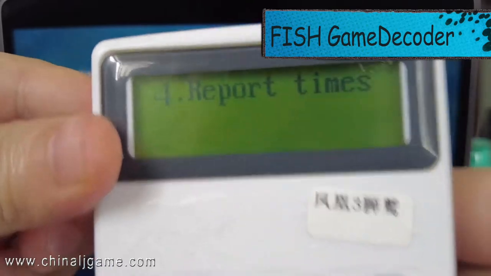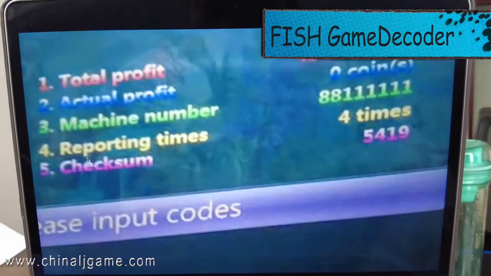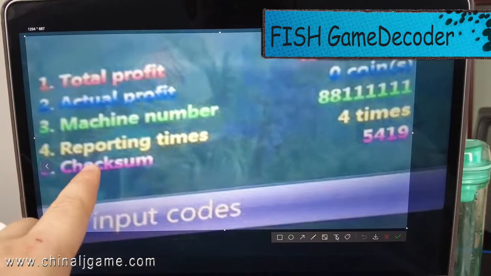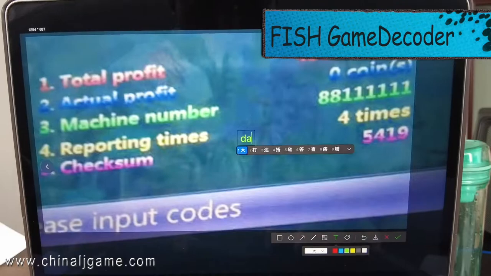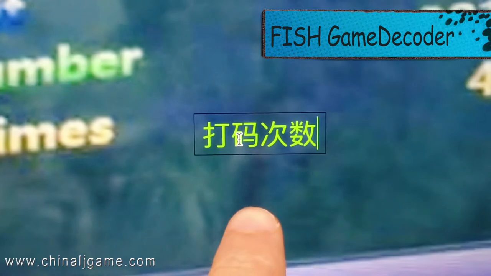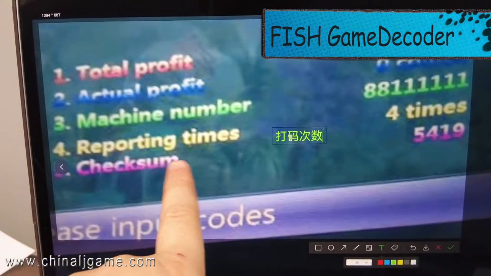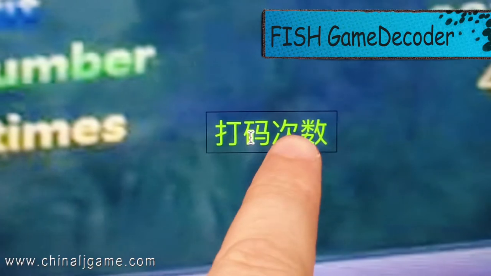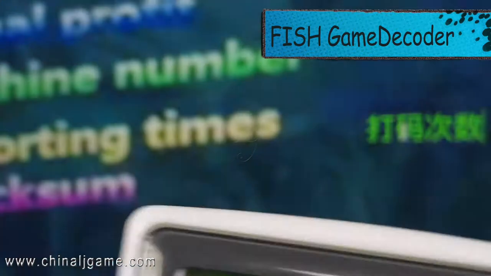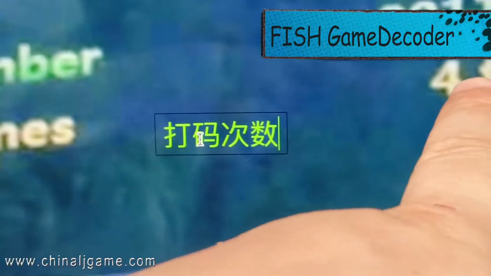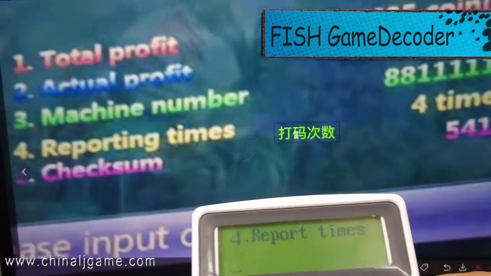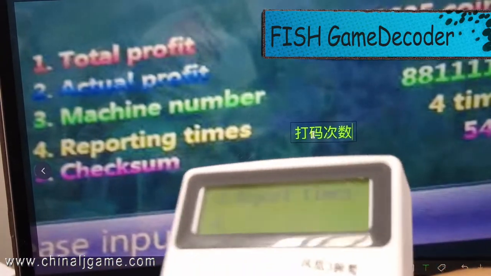Okay, when you receive the Chinese decoder version, the words of the reporting times will be like this. You see, this is the variant of the Chinese version, which means reporting times is this word. When you see this on the machine or on the decoder box, you're supposed to press confirm. Reporting times, you are supposed to find the numbers. Then this is number four. All right, number four, I press confirm again.